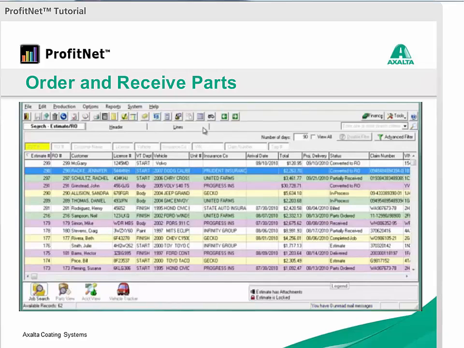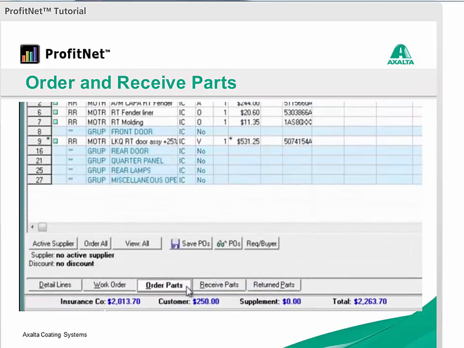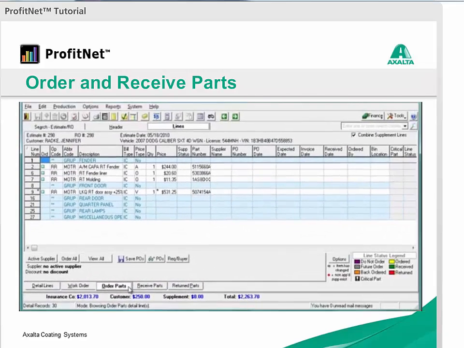From the line screen, at the bottom you'll see several tabs labeled Detail Lines, Work Order, Order Parts, Receive Parts, and Return Parts. To order parts, click on the Order Parts tab. Here you will see a list of the parts that need to be ordered for this specific job.